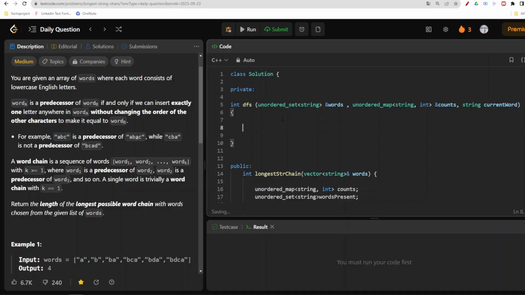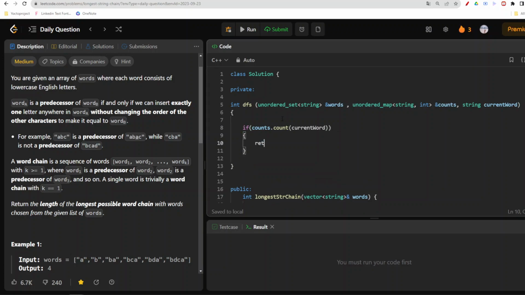Now comes the part for our DFS. The first thing is that if we have already populated the count of that particular word, then we will directly return that count. So this would be the first thing which we will be doing. As I've already told you, this is a combination of DP and DFS solution. The memoization part of DP is what we do when we go ahead with top-down DP. So in that context only we do this thing. So here we will be returning whatever.